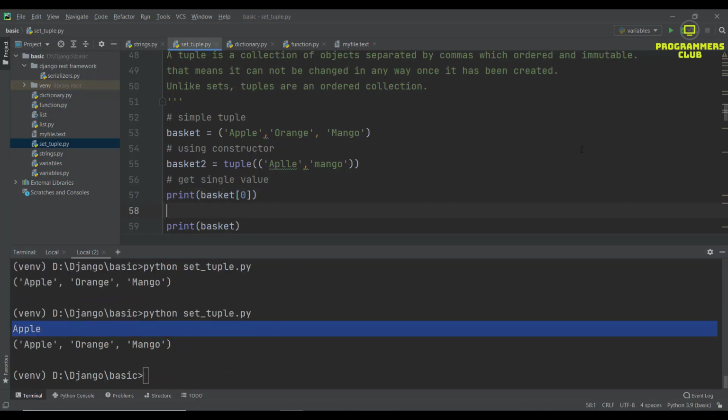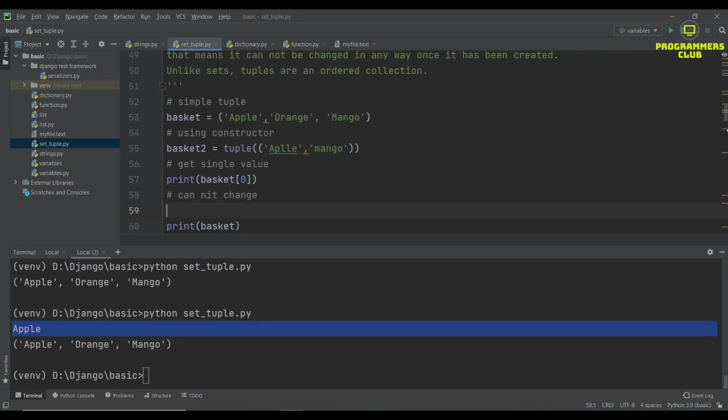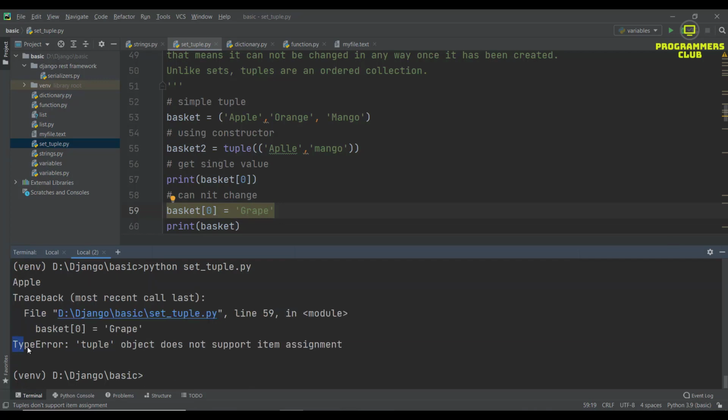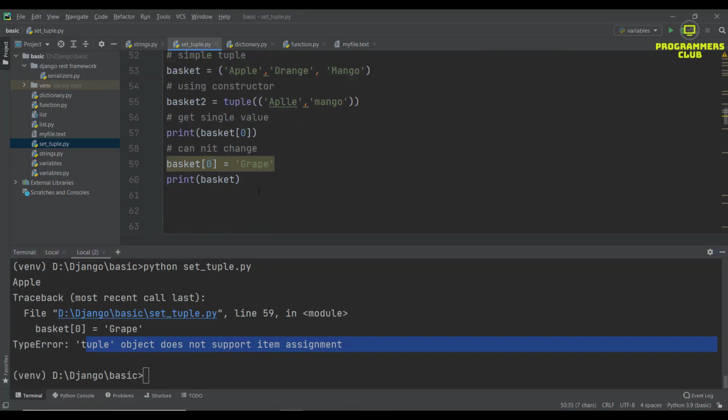We cannot change a tuple value. I say cannot change and say basket 0 is equal to break and run it. We can see a type error. Tuple object does not support item assignment. Because this is immutable.